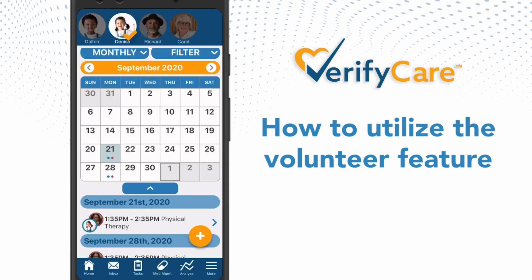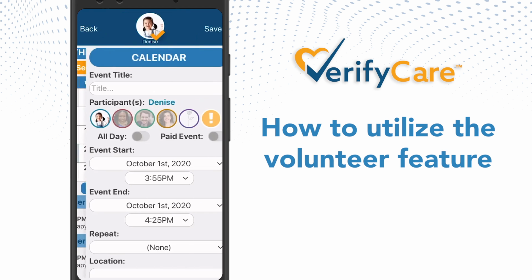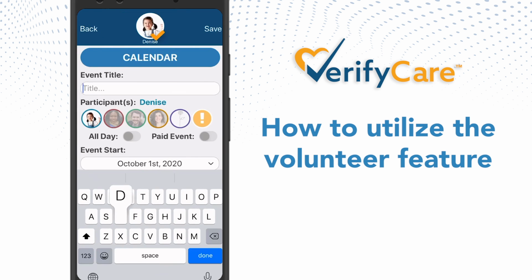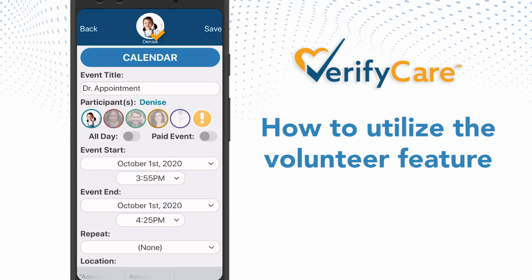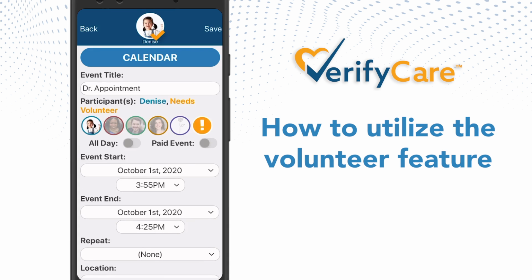How to utilize the Volunteer feature. There may be times that during event creation, it may not be known which care team member will be assisting with the event. For example, you enter in Denise's doctor's appointment for next Thursday, but you are still looking for someone to take her. In this scenario, the exclamation point icon under the participant area can be utilized to indicate a volunteer is needed to assist with the event.